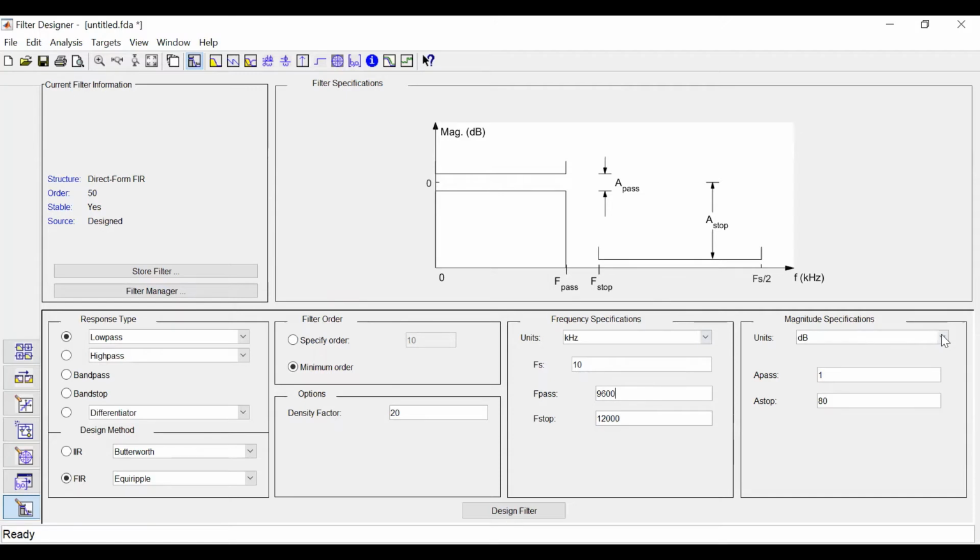Next comes the magnitude specification. Generally, magnitude is expressed in decibels. And then we have attenuation, pass, and stop. By default, their values are 1 and 80. Keep them as they are. And then the next is the response type. So we already have seen what a response type is. Now, by using these types and options, we can design a filter.